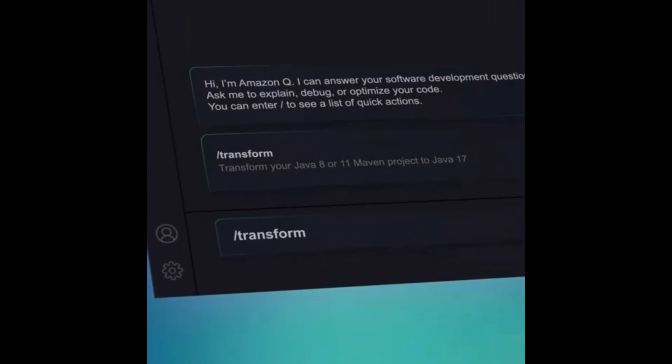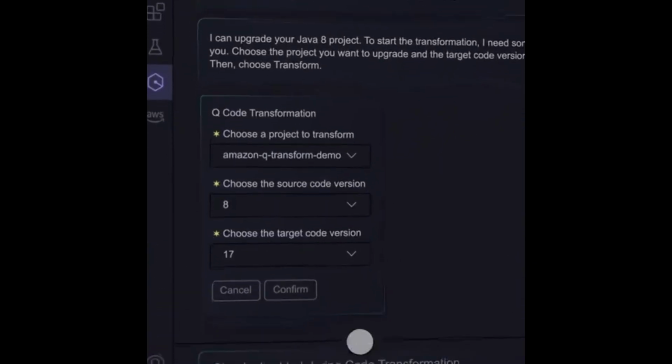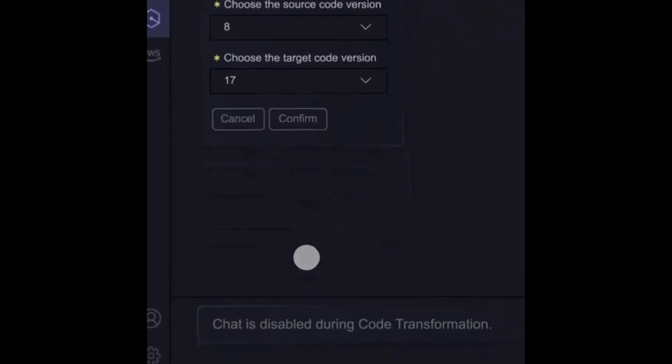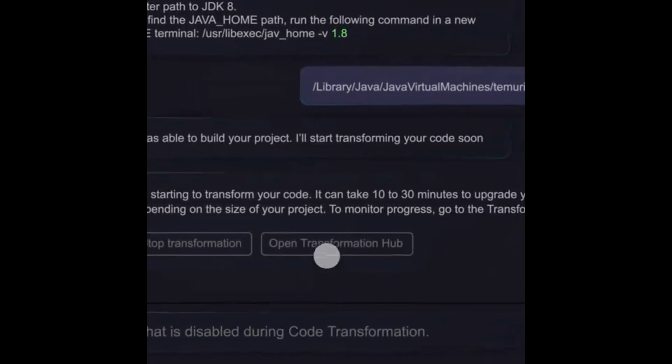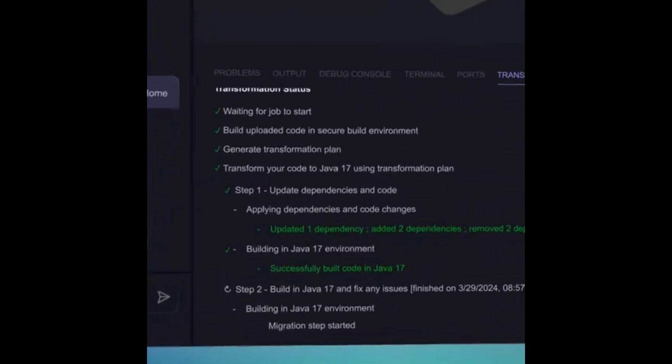Integrated IDE support and AWS optimization. Seamlessly integrates into VS Code, JetBrains, and other IDEs. Designed to optimize AWS operations, security, and cloud efficiency.